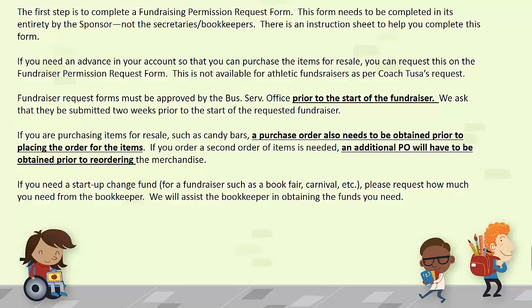If a couple of weeks down the road you decide that you need to purchase additional items, like another several cases of candy bars, then you're going to need a second PO. Every time you place an order for an item, you need to make sure that there's a purchase order in place to cover the payment for that purchase.